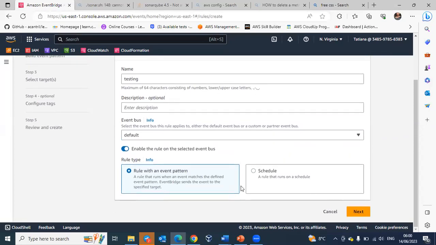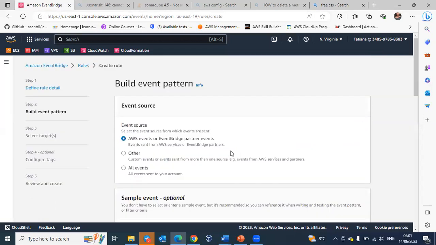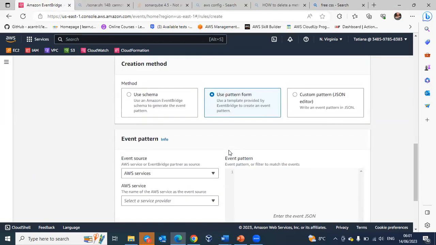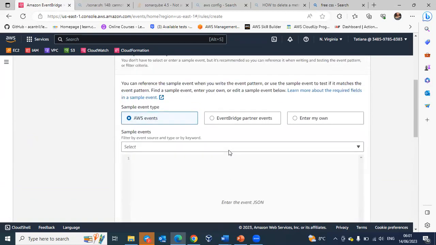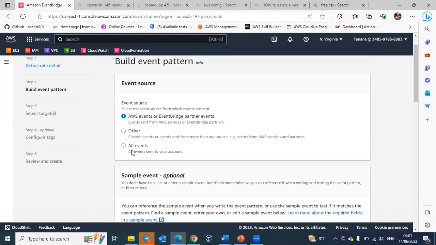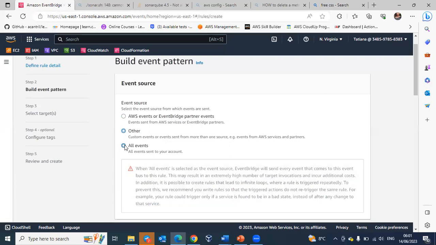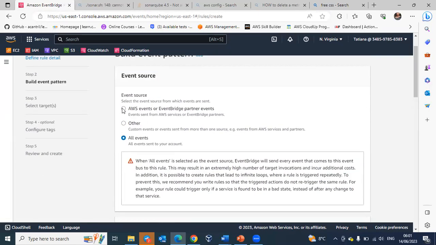I think there should be somewhere. Let me go to the next step. Okay, it's right here, the event source. So in the first page, we chose the event bus it applies to. Maybe that is the event bus from which we are going to be monitoring. But now, where should the events come from? Here you can choose either AWS events or EventBridge partner events, and you can choose all of them and see that the event should come from all of those partner events.